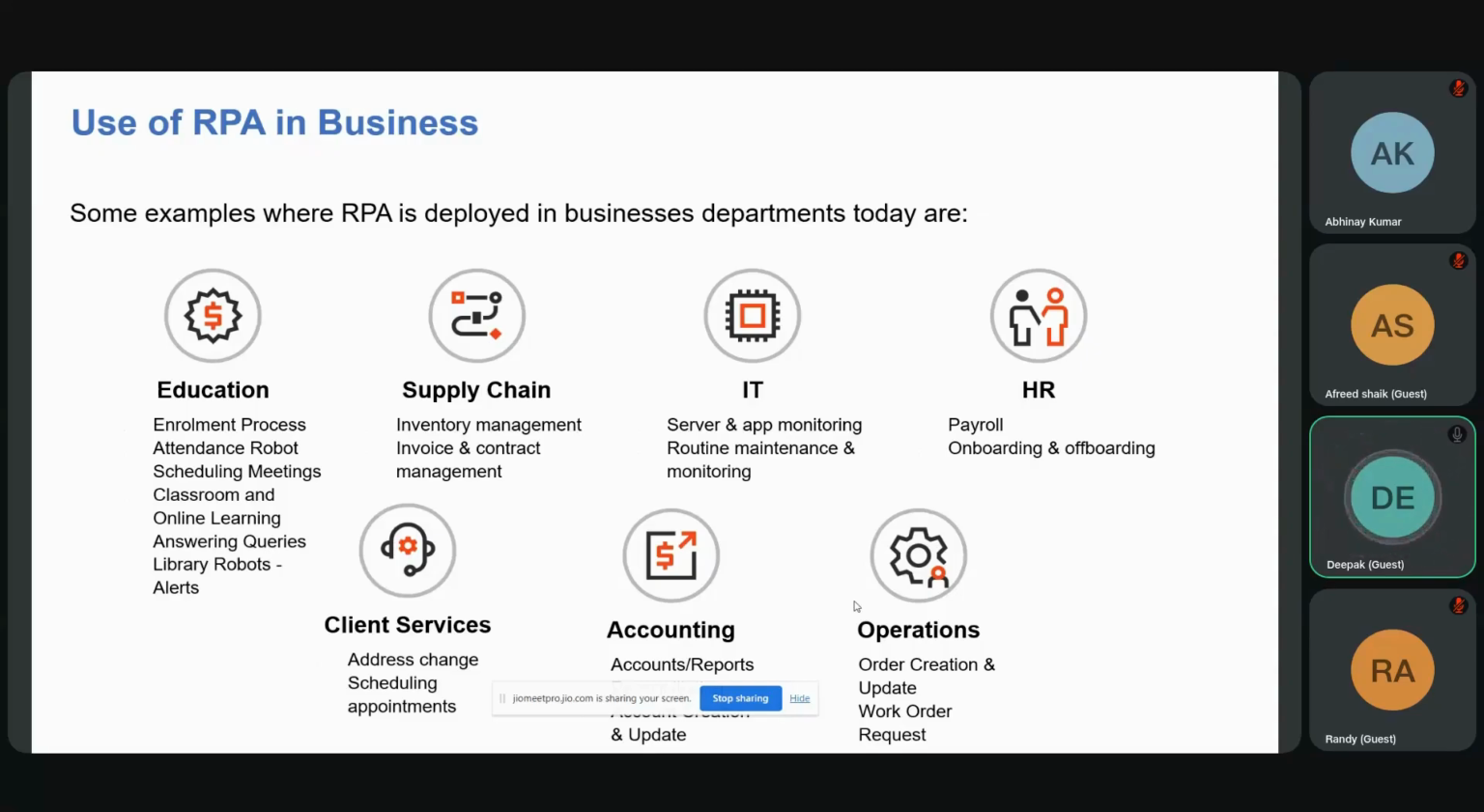In terms of client services, addressing changes, scheduling appointments, as well as creating chatbots. With the help of RPA, we can also build a chatbot very quickly. In accounting, we consider the accounts reports and updates, and operations is majorly using RPA processes for order creations, updates, work orders, and requests.